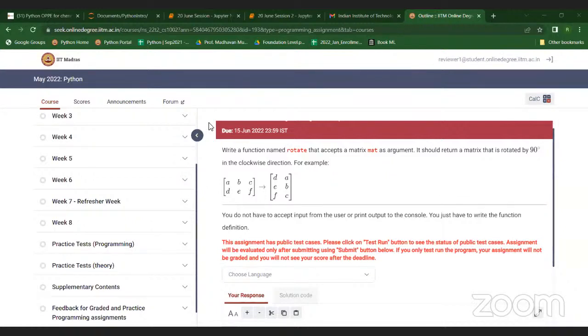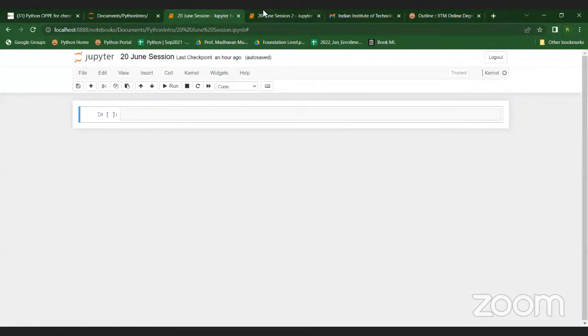Sir, is this mock counted for grading? No, this mock will never be counted for grading. It's for your practice, for you to get a feel of how the exam is going to be. Okay, sir, thank you.